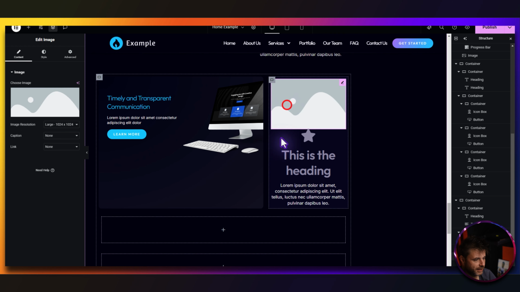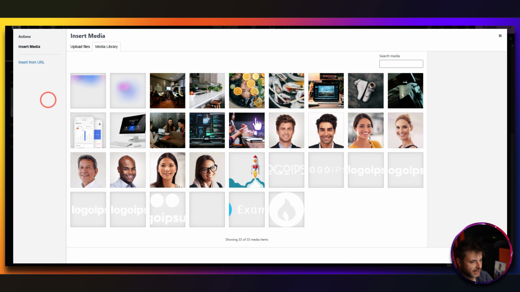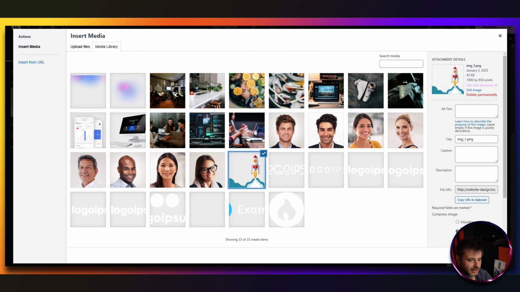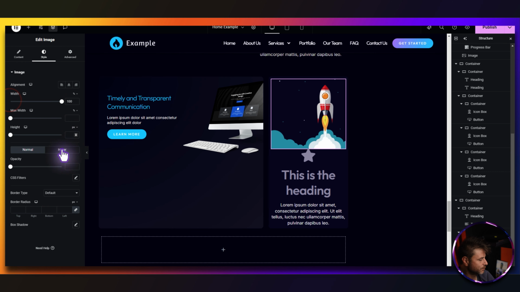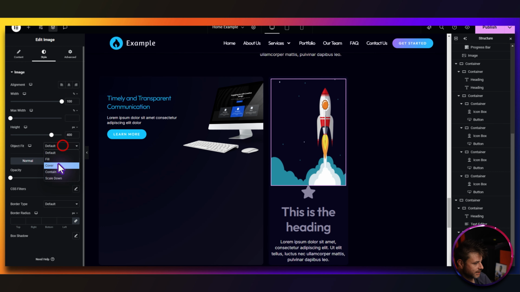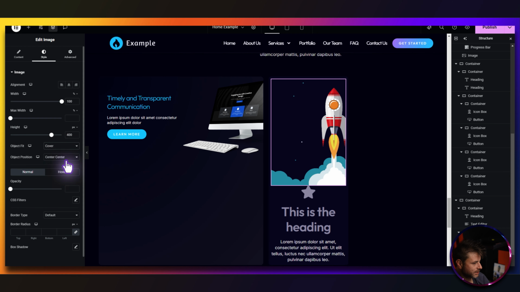Now, the image. So we are going to select that rocket. You'll say select. Then under style, we're going to say 100% width. The height is going to be 400, and we're going to say that this is cover. Object position is center. That's fine. Then the border radius, we're going to come here and we're going to do something different. So we're going to unlink this. And then the bottom is going to be 10 and the left is going to be 10.